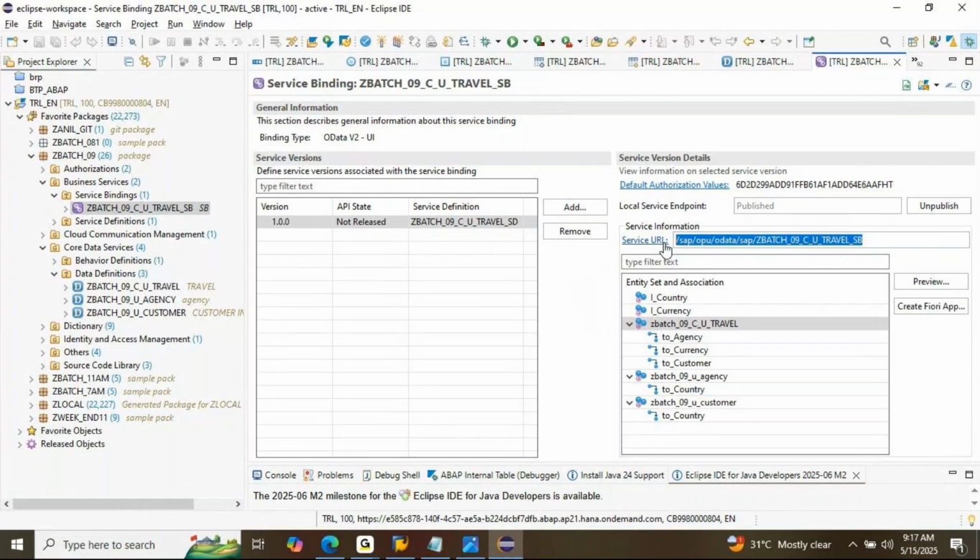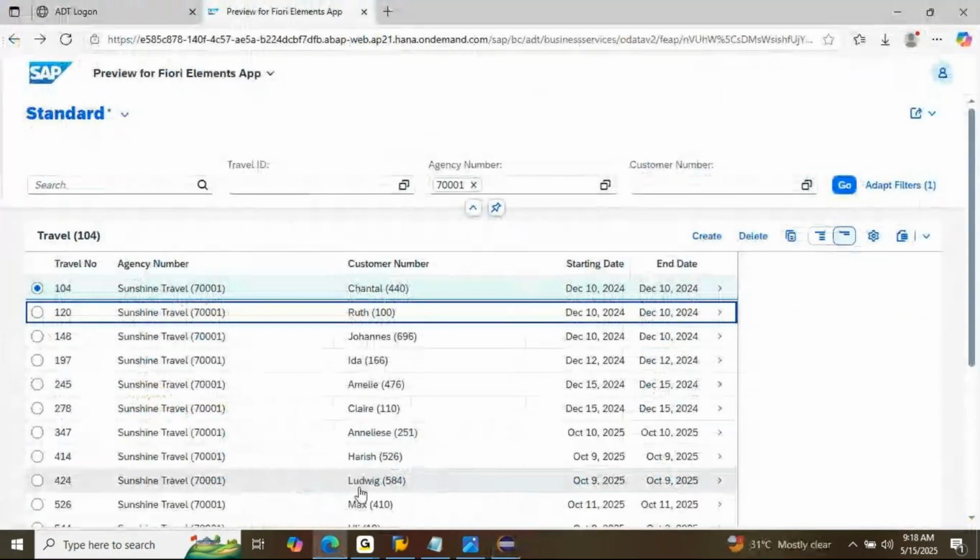Service URL will be generated based on the service URL. Once we get the service URL, with the help of this service URL, a tile will be created. That would be created by the SAP UI5 consultants, not ABAPers. The tile is nothing but an icon. With the help of this service URL, the icon will be created. That icon we will hand out to the client. When the client clicks on that icon, this Fiori app will be displayed.